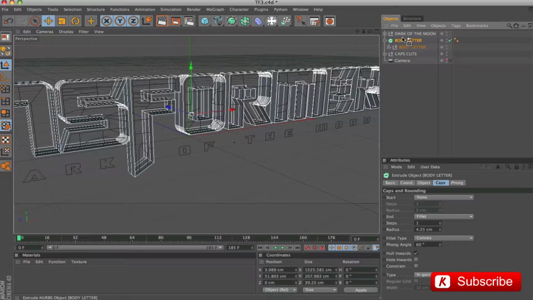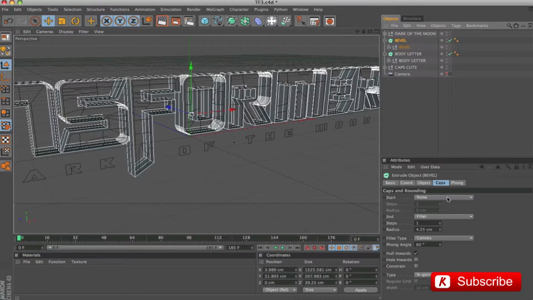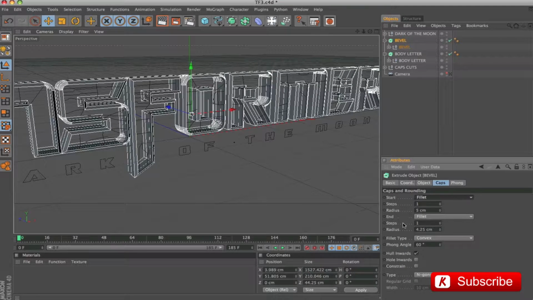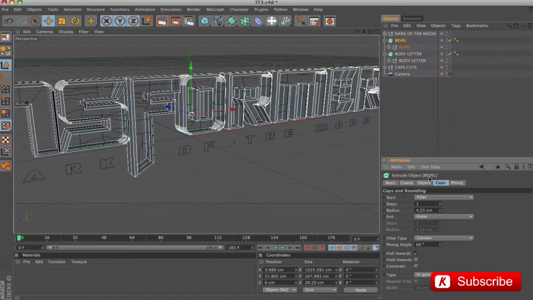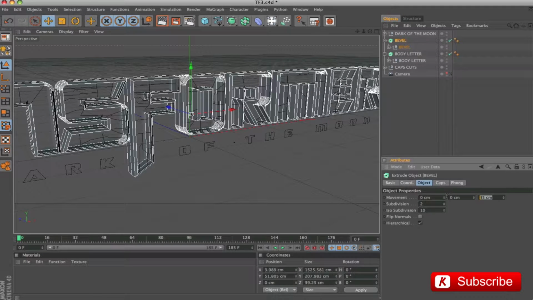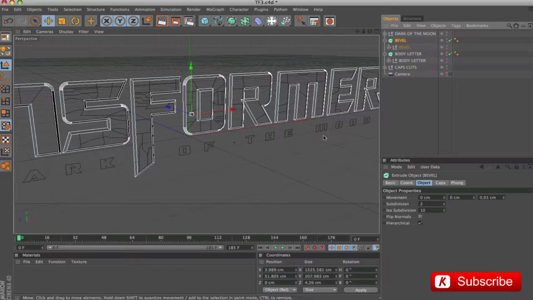Duplicate body letter, and rename bevel. In this layer, in Caps panel, activate Fillet on Cap Start, and set Cap End to None. Even here, the value of the radius is 4.25. In the Object panel, modify Depth to 0.1. In this way, we got only the frontal bevel of the letters.